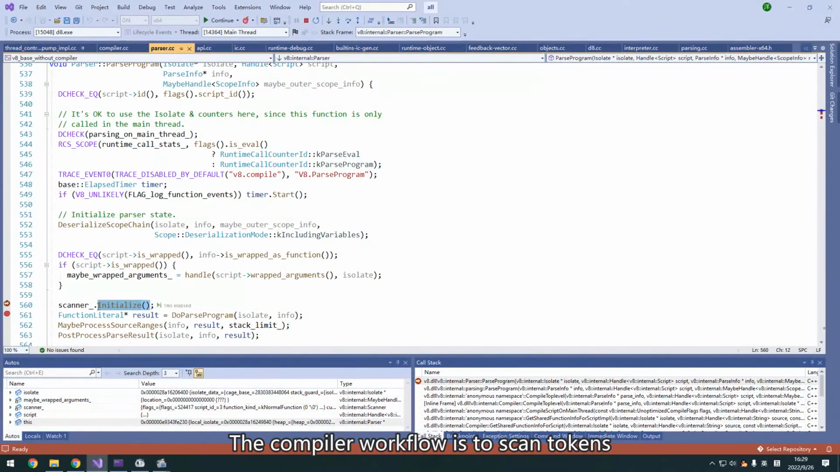The compiler workflow is to scan tokens and then translate the tokens into an AST tree using the parser. In the V8 implementation, the parser starts up first and takes out the tokens from the token cache. When the token cache misses, the parser calls the scanner to work. So this is the reason why there is only scanner initialize but no scanning, because the scanner doesn't work until the parser calls it. Note that the initialize will scan one token, as the parser needs one token to start up.